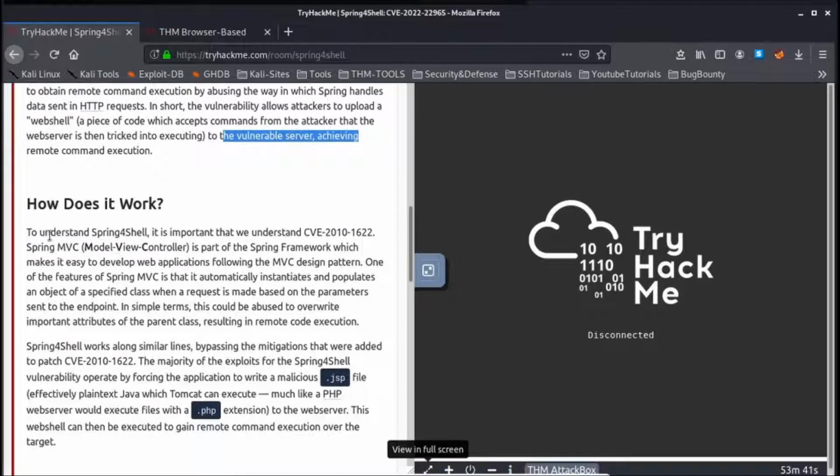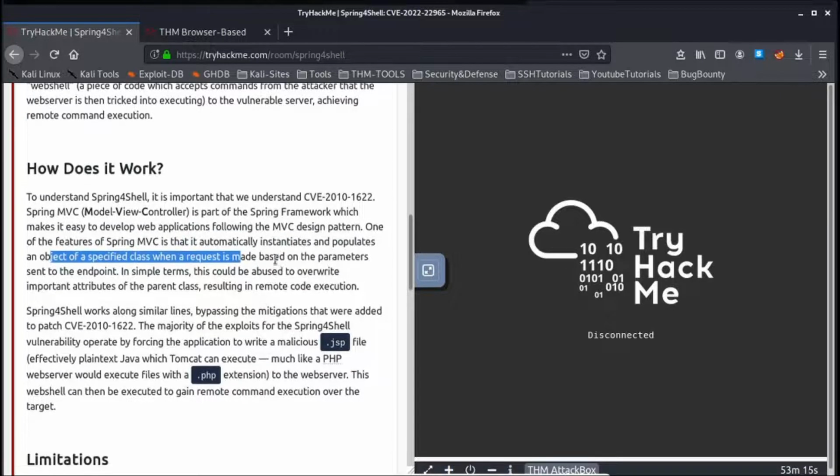How does it work? To understand Spring4Shell, it is important that we understand CVE-2010-1622. Spring Model View Controller is part of the Spring framework, which makes it easy to develop web applications following the MVC design pattern. One of the features of Spring MVC is that it automatically instantiates and populates an object of a specified class when a request is made, based on the parameters sent to the endpoint. In simple terms, this could be abused to override important attributes of the parent class, resulting in remote code execution.